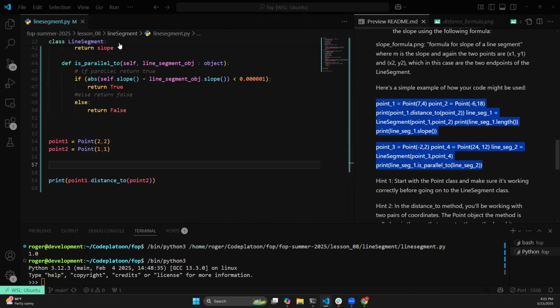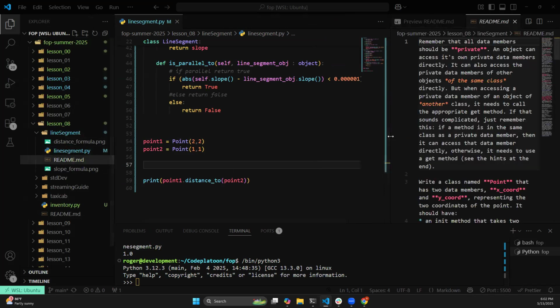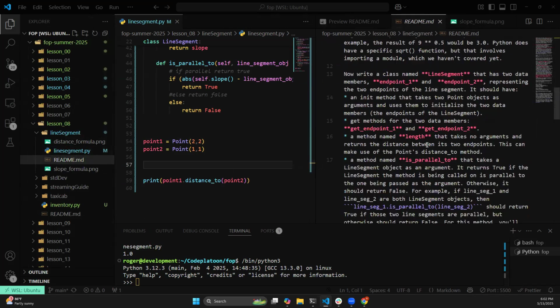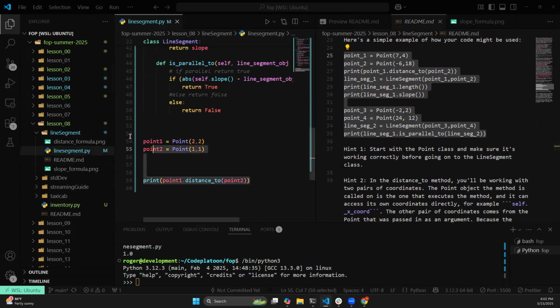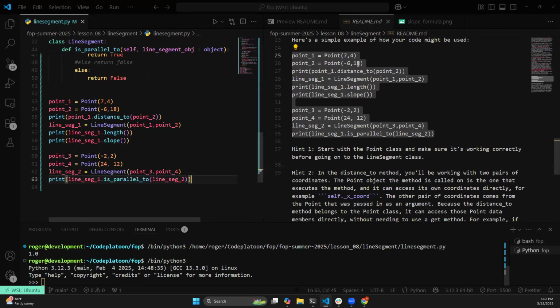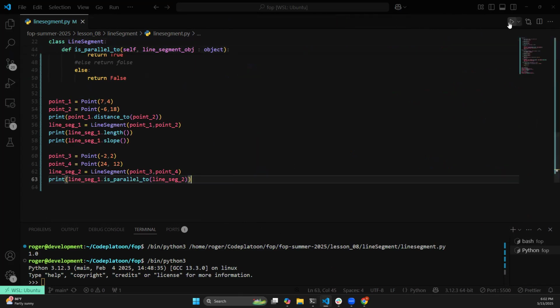Let me actually go into the actual reading because this is a little ugly. There we go. Okay. Let's go ahead and get rid of this. And we should be good. Let's run this. Let's see what it gives us back.